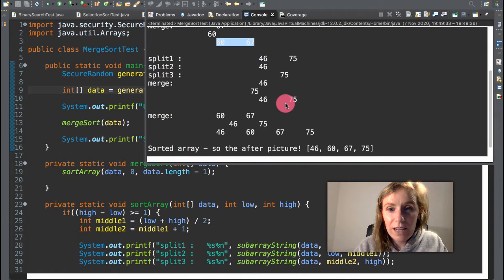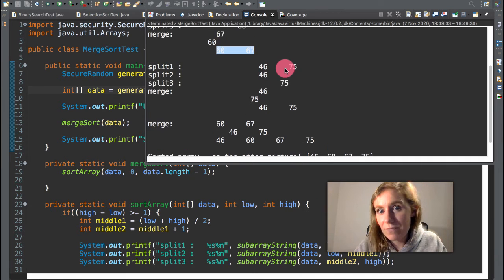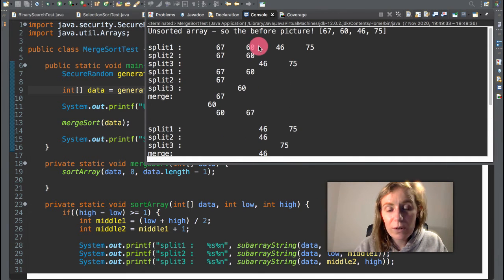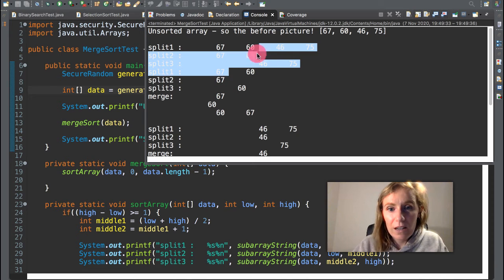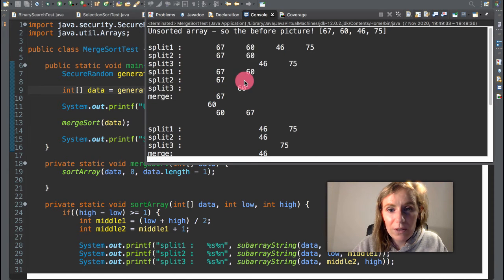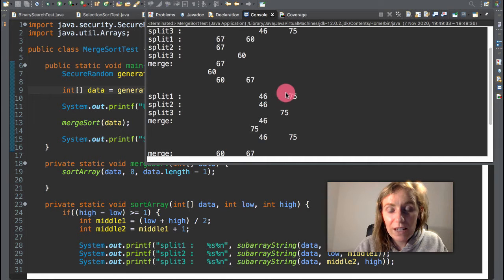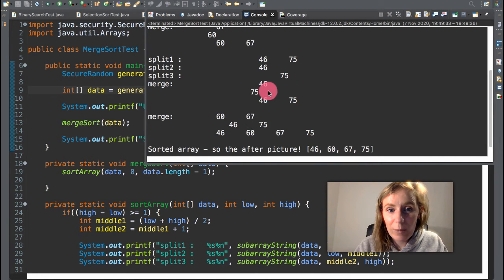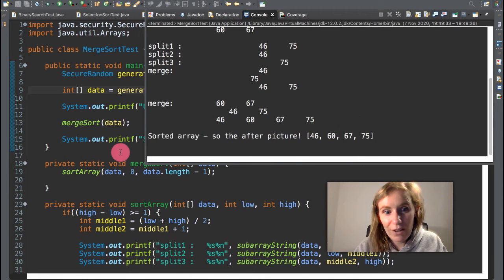Then it looks at the second array part. So this all, you can see here, it only takes this part and then it merges it, and then it takes this part and then it merges it, and then it merges both of them together, and then it sorts the array.